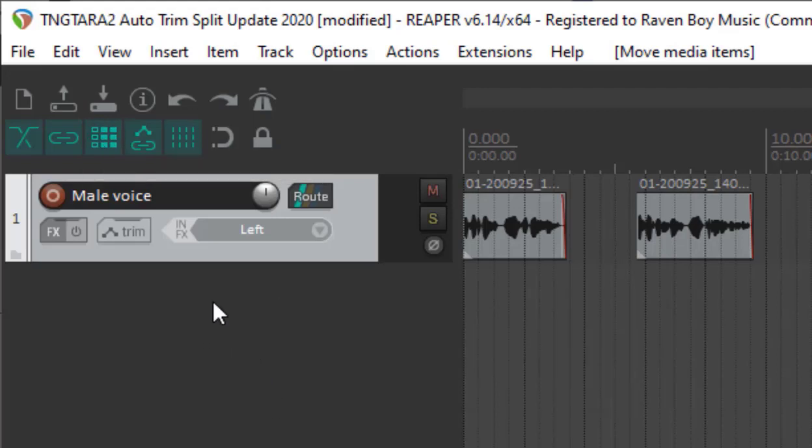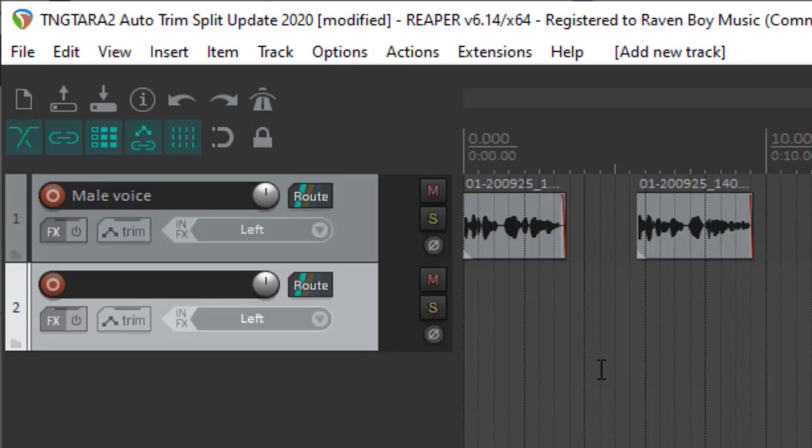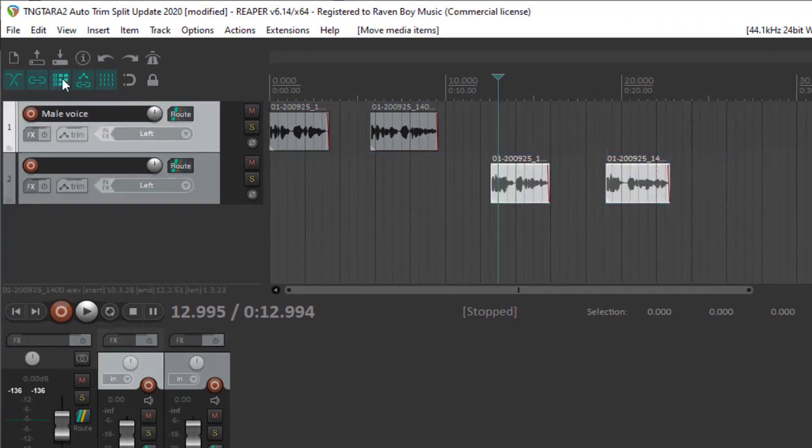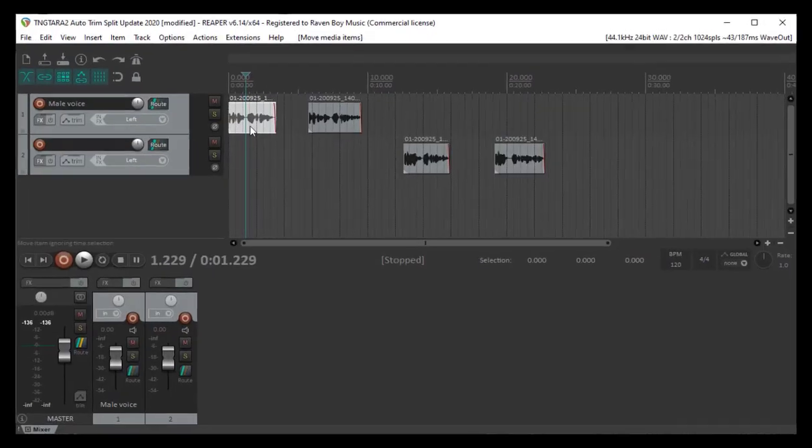Remember, if you just double-click in this blank space, it opens up a new track. That's what I did here. I added the second track, and I'm just going to bring these two items down to the second track. All right, so let's turn ripple editing off. Now, if we press it once, it's per track. So let's see how that works.